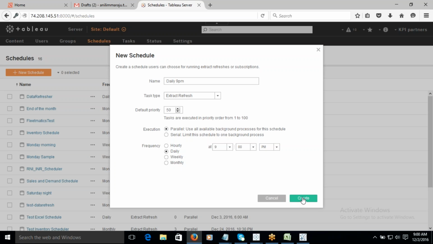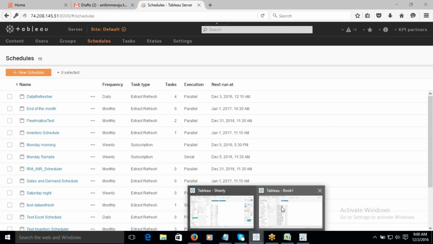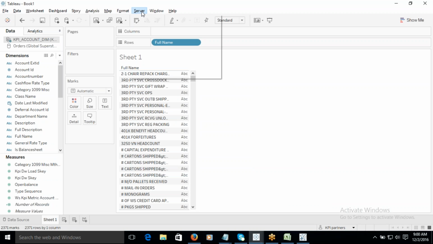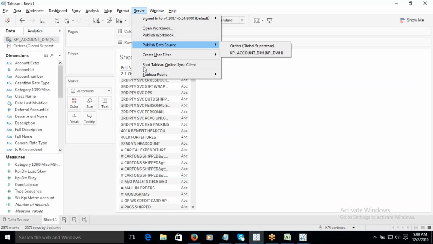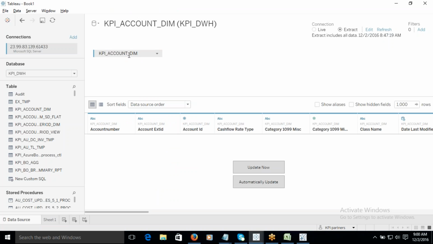If I create now, I can see this daily 9 p.m. here. Will that refresh everything or just this particular subscription extract? Will it give the right tables? This table would already be extracted and would have updated data, right? But every day I want to have everything refreshed. Yeah, it will only refresh this extract.